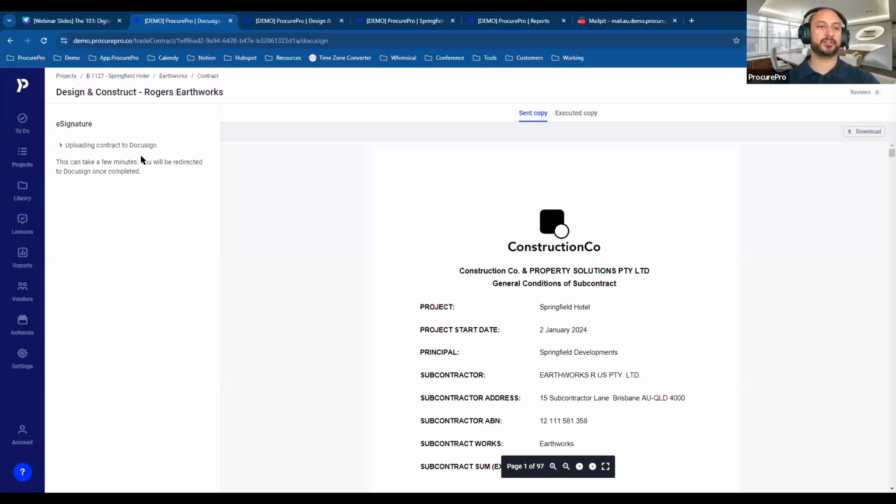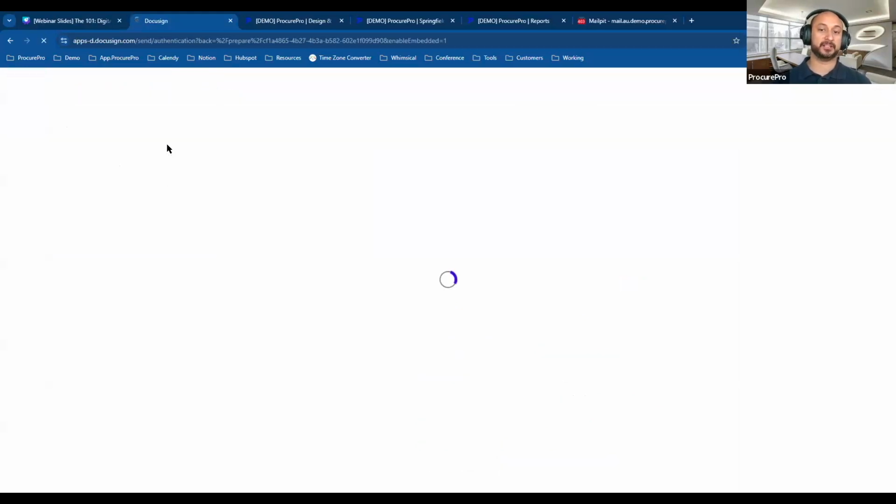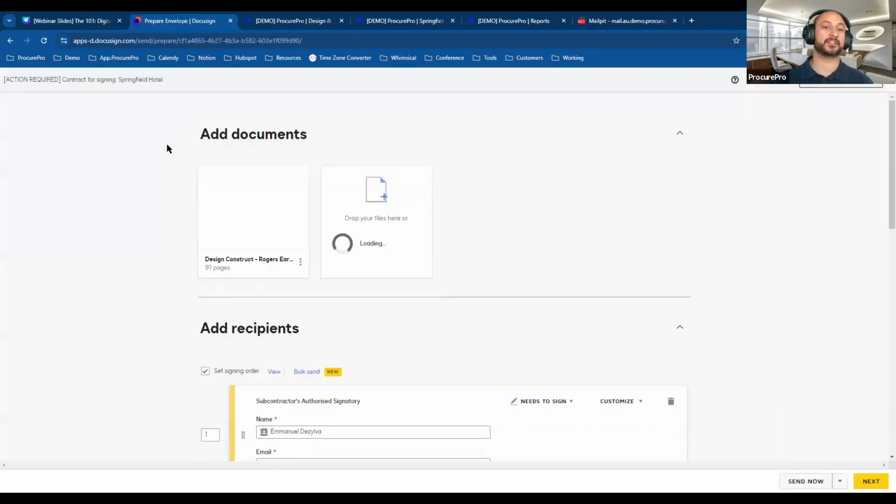Now, this is loading the contract into DocuSign. It's also tagging the contract up, right? And in a moment, we'll go through to DocuSign and take a look at what that looks like. But important to remember that those tags are being located in exactly those positions that we saw set up inside the library. And you can see here that this is now the DocuSign interface. It's taken me straight into the DocuSign interface.